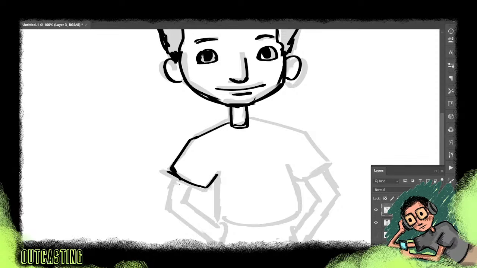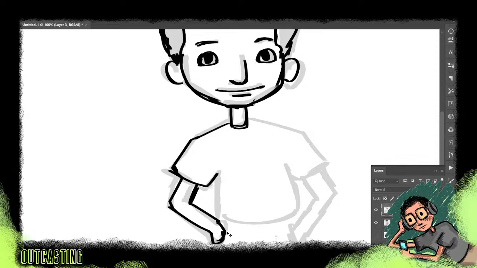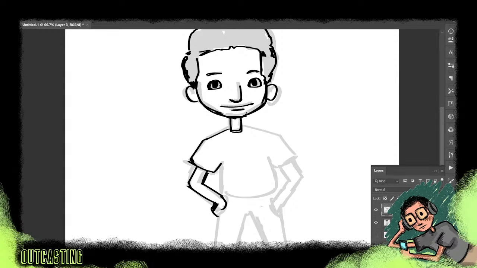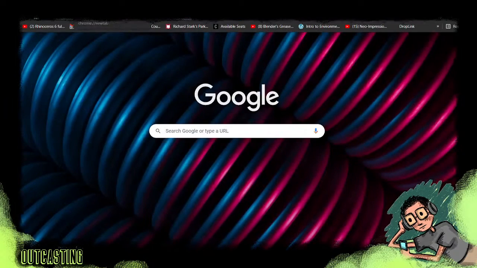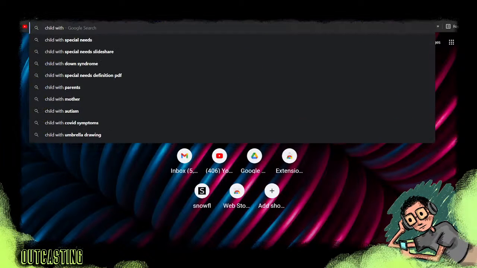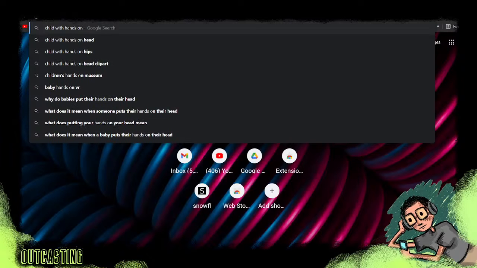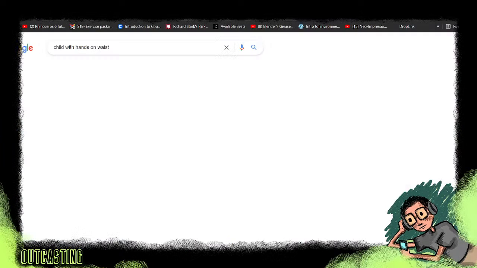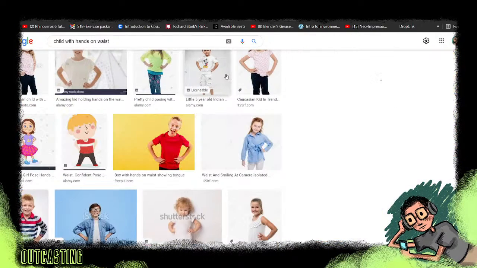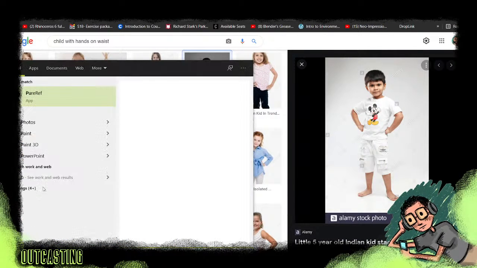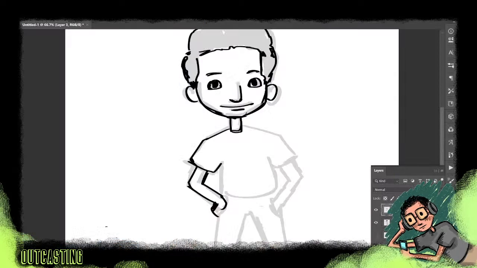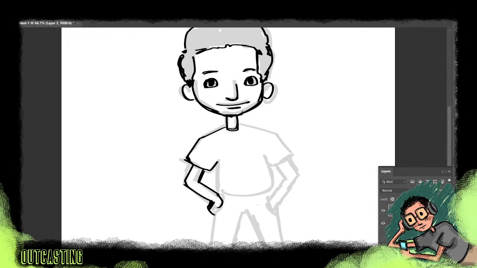Alright. We can look at some references. Let's look at some references. You can just type in whatever you want to see, and if you have a bit of trouble visualizing, that's okay. You can use references. There's this software called PureRef, which I use as a floating reference screen, basically.